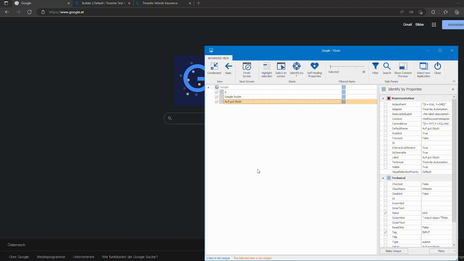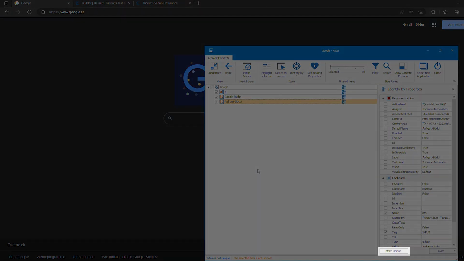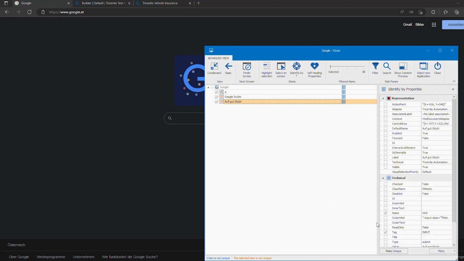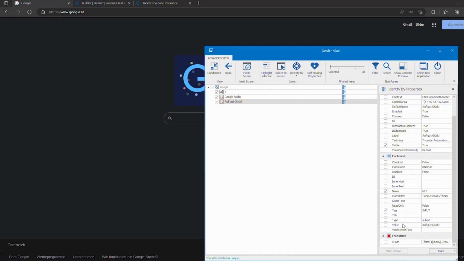Apart from the options you just saw, Xscan also comes with an auto-unique feature. Just click the Make Unique button and in most situations, Xscan will make the right choice for you and uniquely identify the element.